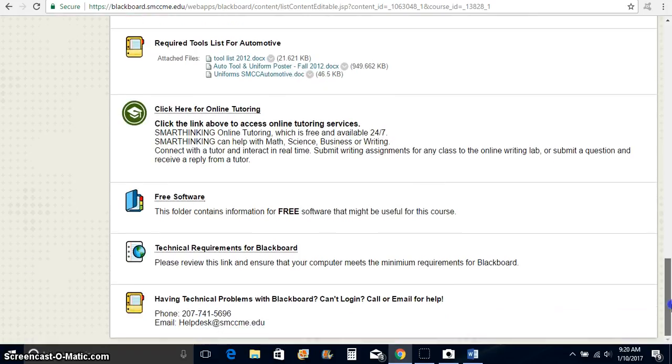Free software: this link here will give you, for example, if you don't have Microsoft Word and you can't read Word documents, there is a Word viewer in here that's free, and there's some other software there that's free as well. Again, a lot of stuff can be done through Google Docs, so if you want to use Google Docs, that's perfectly fine. It just has to be in a format that I can open when I'm looking at it. All right, technical requirements for Blackboard. This will tell you what you need to do. Make sure your computer has the information on it.